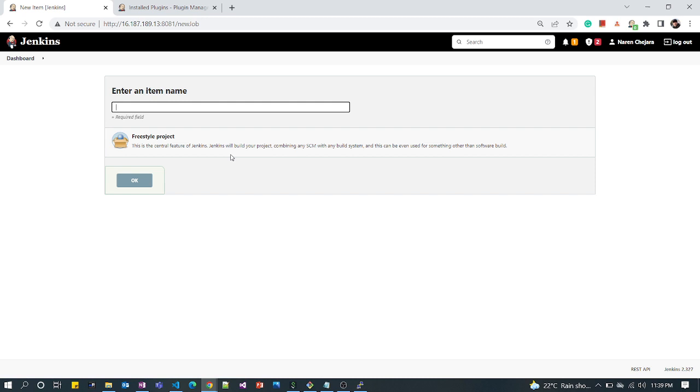As I said, this is a new Jenkins and you don't have any jobs here. So let's try to execute things in a freestyle project. We don't want to run a pipeline. Let's go with the default one. Let's name it demo, select the freestyle project, and press OK.